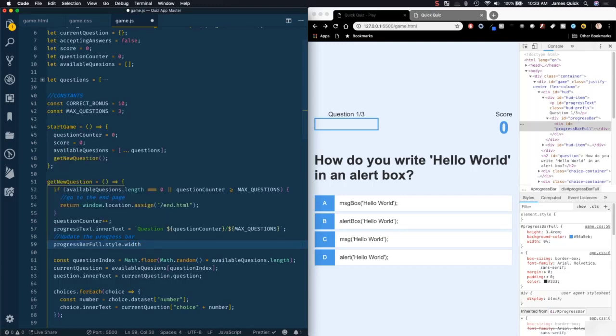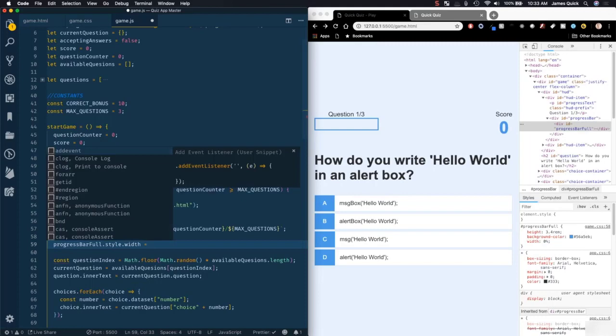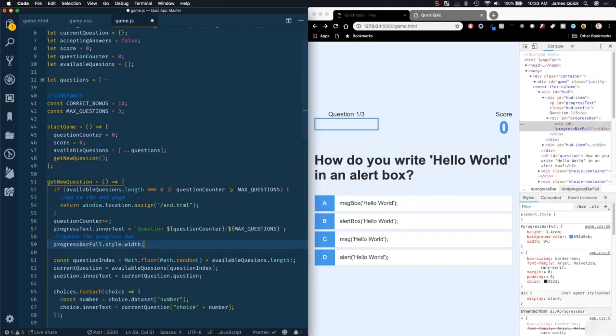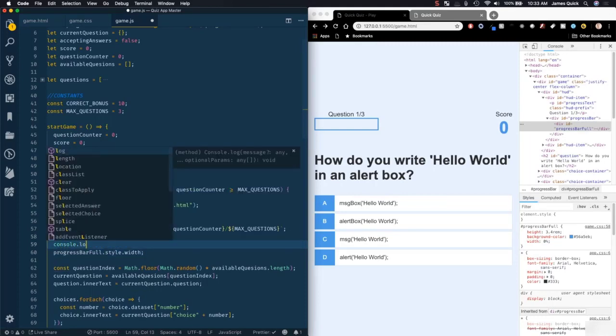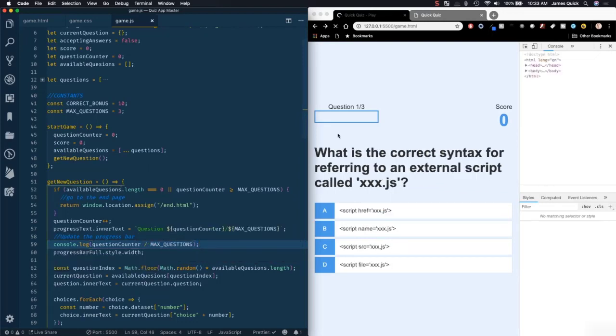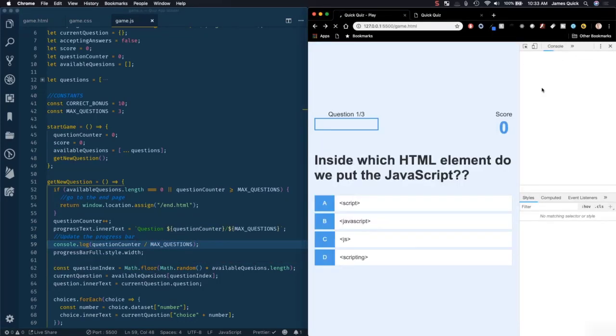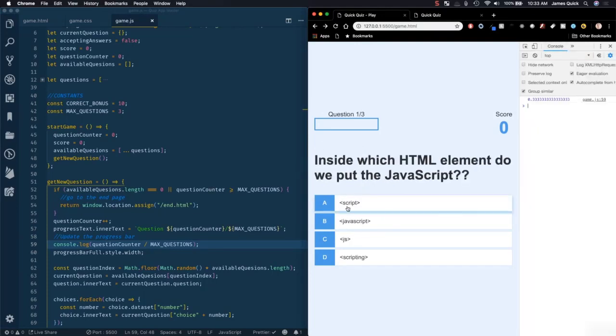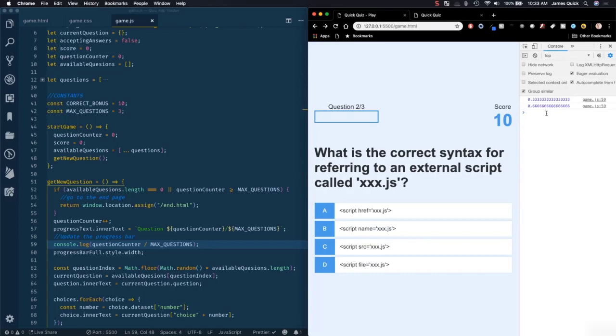And what we'll do in here is, actually before we do that, let's just log out so I can show you what we're going to do. Question counter divided by max questions. Okay, so let's look at the console here. So to start off, this will print out 0.333. When we go to the next one, it'll be 0.6666.